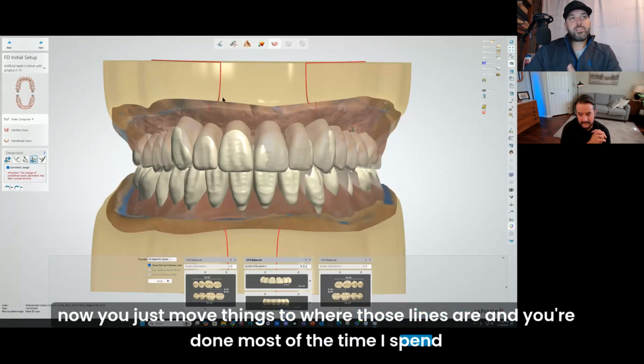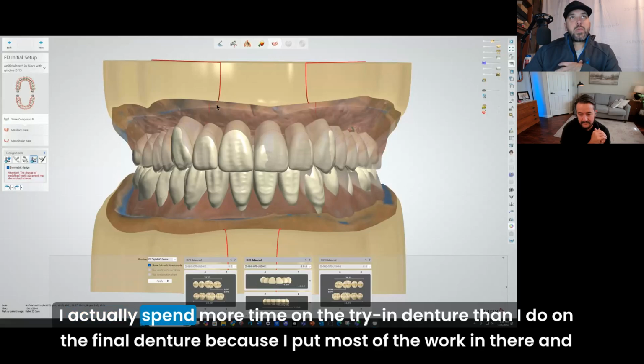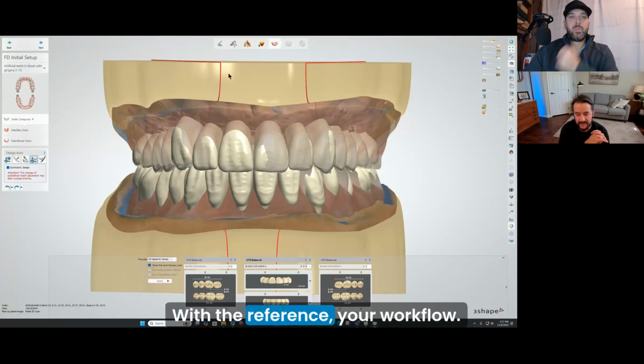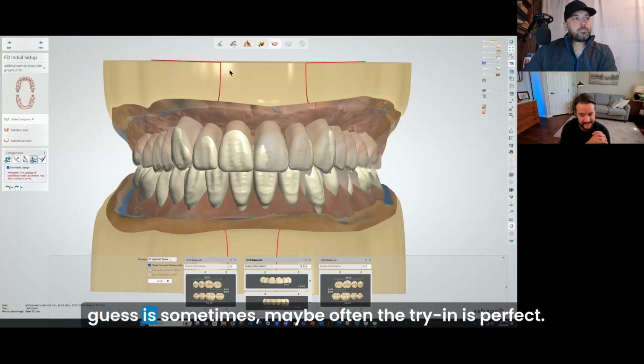Most of the time I actually spend more time on the try-in denture than I do on the final denture, because I put most of the work in there, and that's just minor changes to the final denture before I run through and reprint it. With the reference denture workflow, my guess is sometimes, or maybe often, the try-in is perfect.